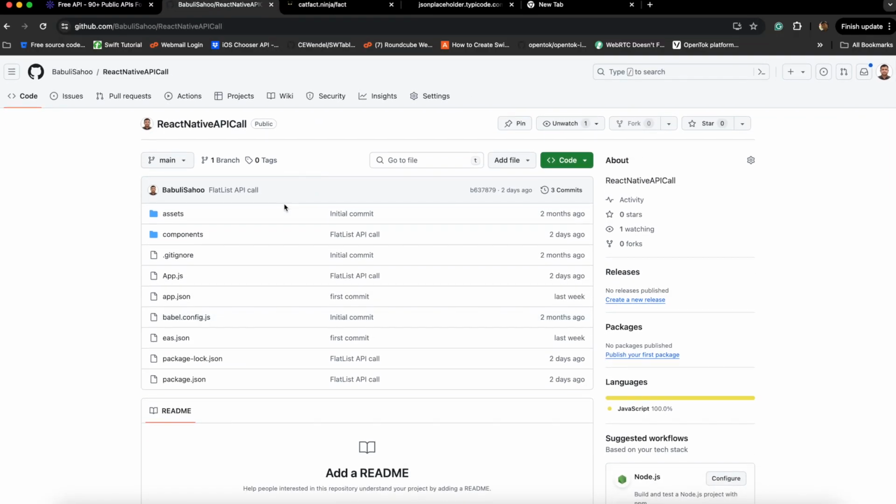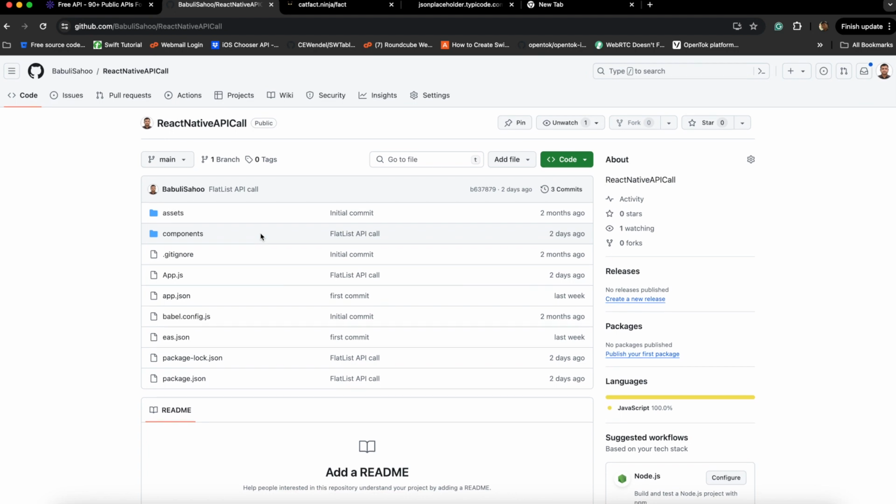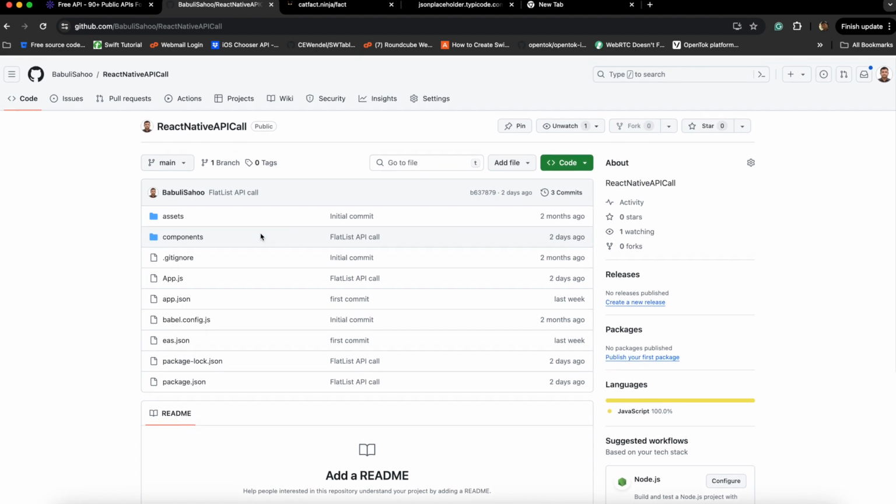For now, if you want the detailed code, you can go to my GitHub page, React Native API call. You can get the same code there.